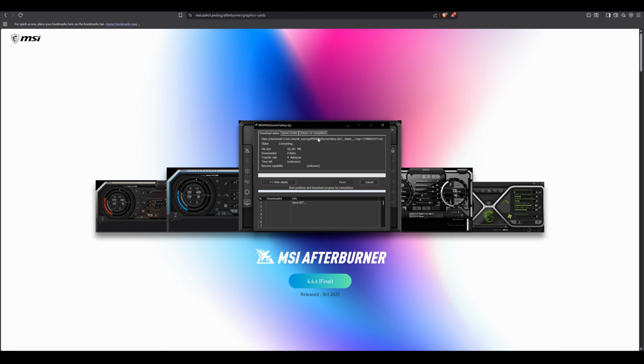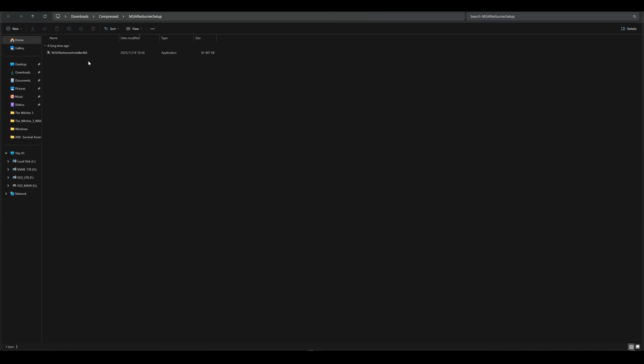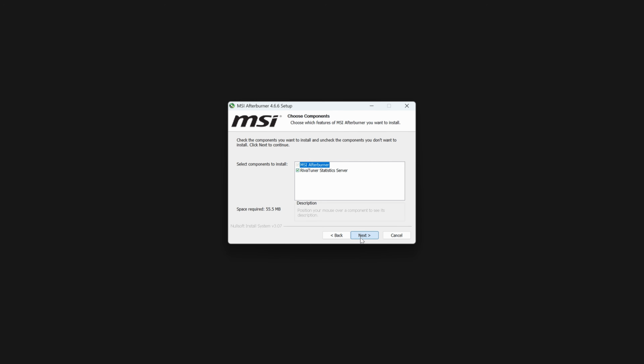Start by installing MSI Afterburner. During the installation process, you'll see that it also installs RivaTuner. Make sure both are checked. These 2 programs work together and you'll need both for proper monitoring. You should also uncheck the Norton program as well.